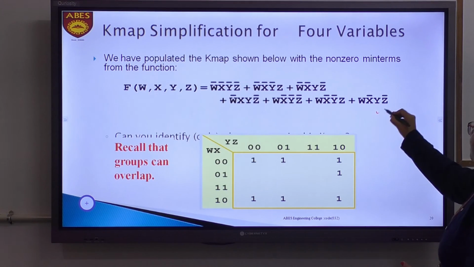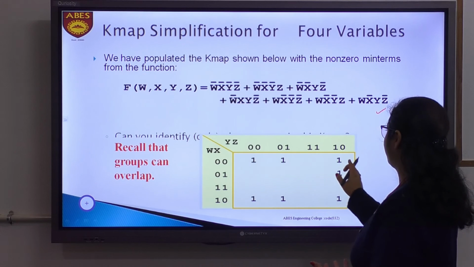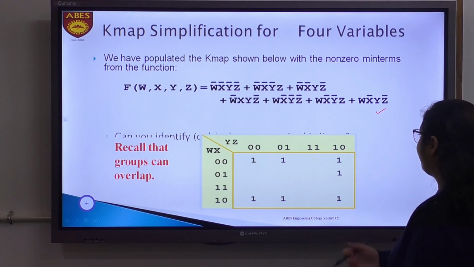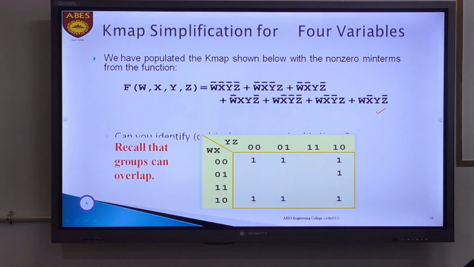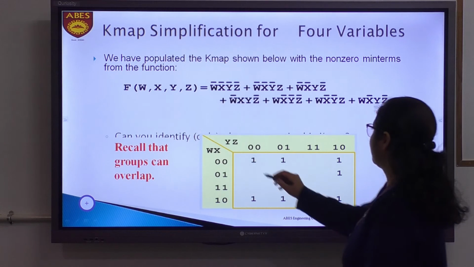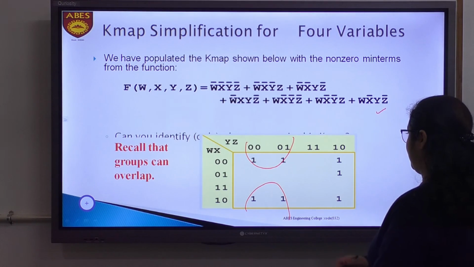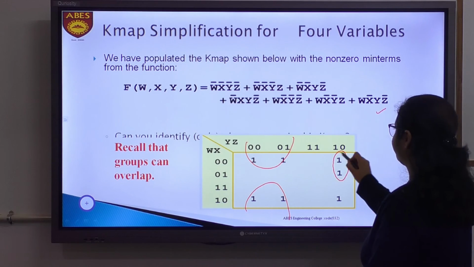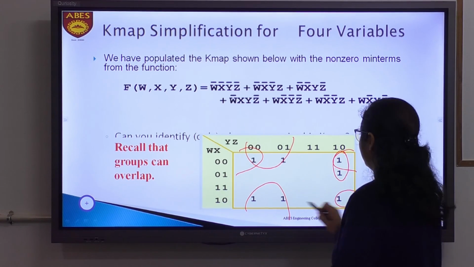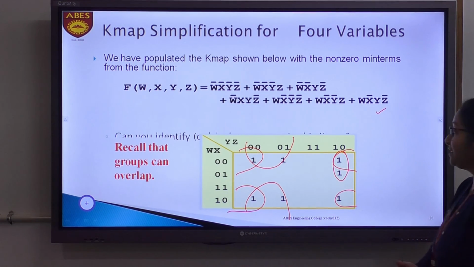We have a 4 variable K-map expression given here, and we have filled the cells with the 1 entries corresponding to these minterms, and we now have to make the grouping of the possible largest groups. So one of the possible largest groups I can see here is this one, right? Then next is this one, and also this one. This is the possible grouping of adjacent ones.